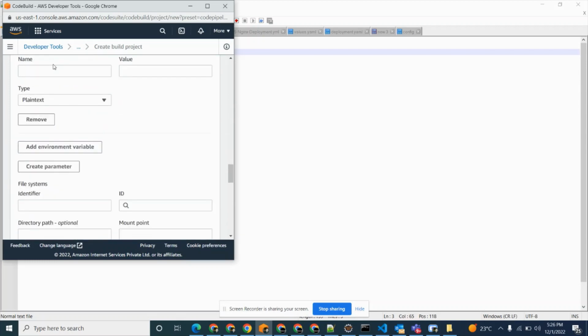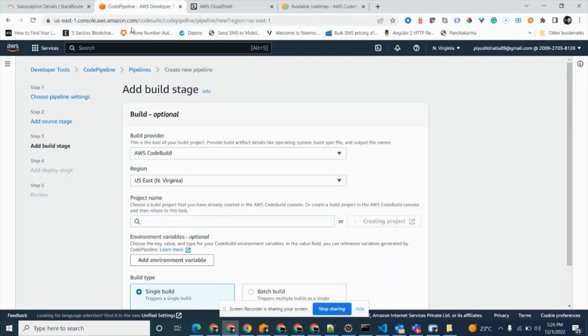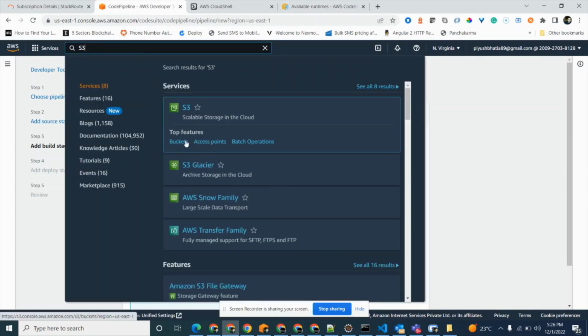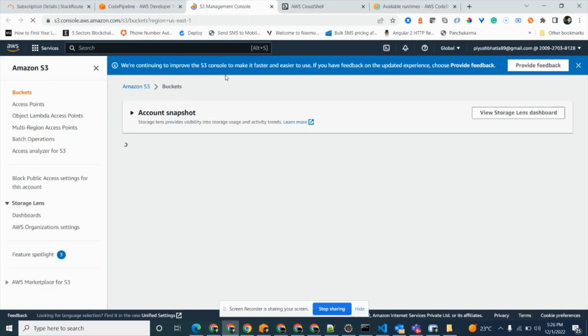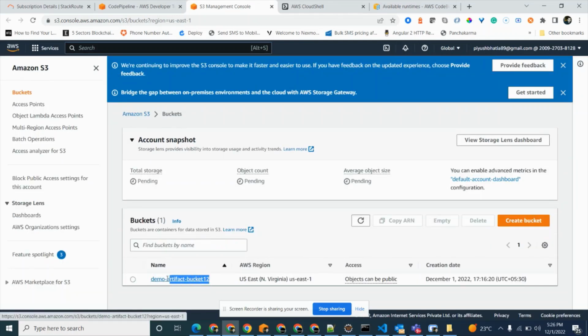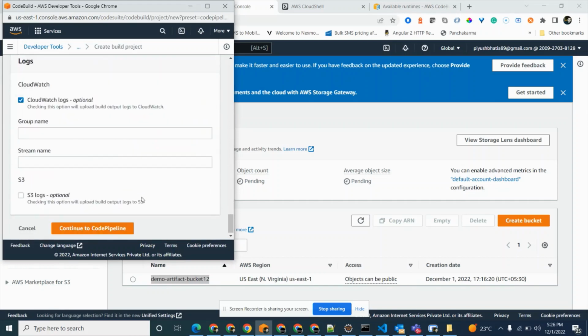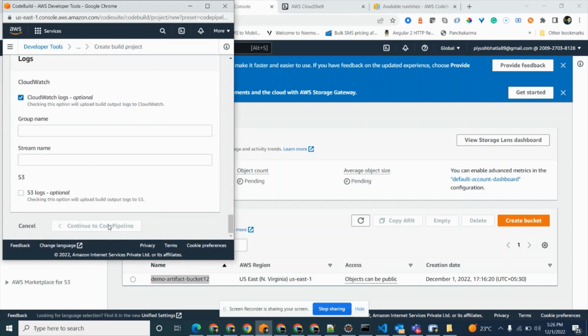So here we need to mention the bucket name as an environment variable. So we will use this bucket name here. And we will get the name for the bucket from here. We'll go to S3. Okay, so this is our bucket name. This one, we will put this one here. That's done. So these are the basic configurations we will have.